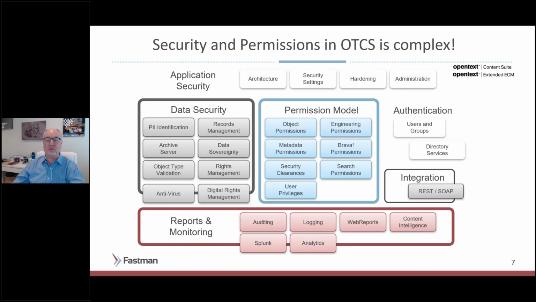But it's really important for us today to talk about the security and permissions complexity in OTCS or in extended ECM. This is only content server, doesn't really include the extended ECM features, but you can see a lot of these boxes that represent a reasonable amount of functionality and a good amount of control needed. Now these all play into the security model in content server and extended ECM, and it's a complex world. So this is what you guys are dealing with every day.